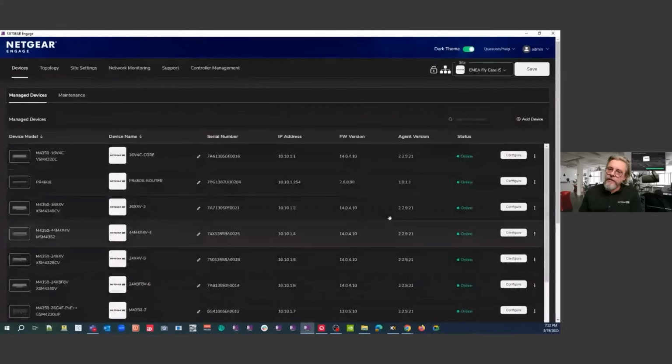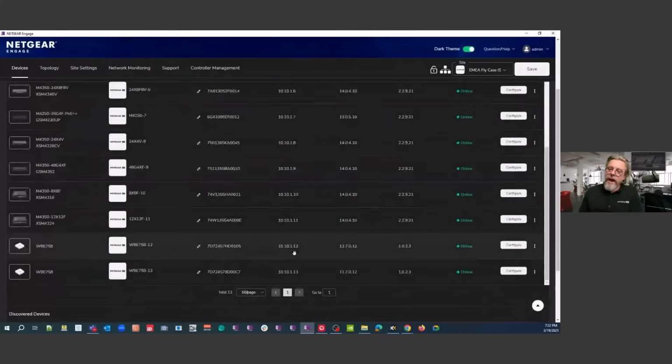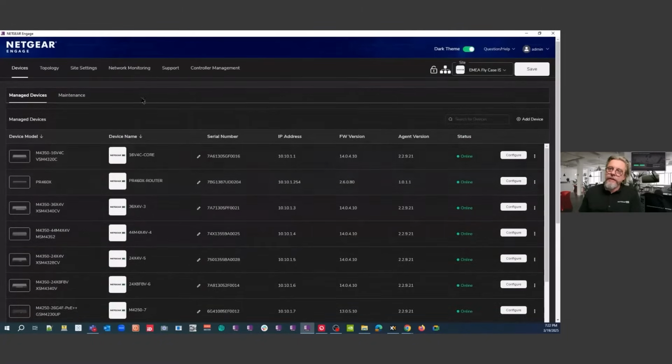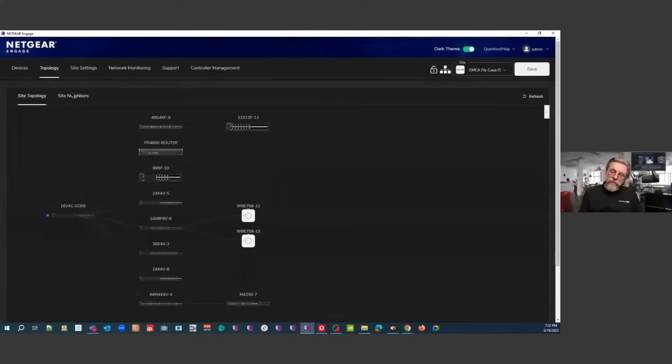So on this network, I have like 10 switches, and I do have a router and two access points. All right, the router is here. So let's get back to topology and configure this network a very certain way.